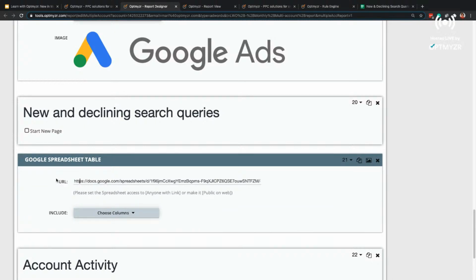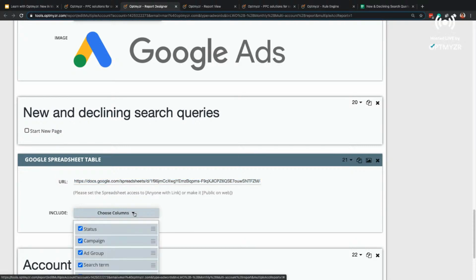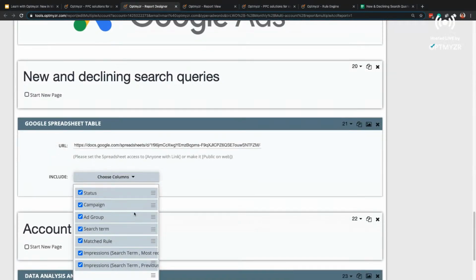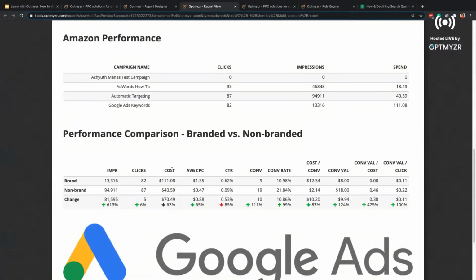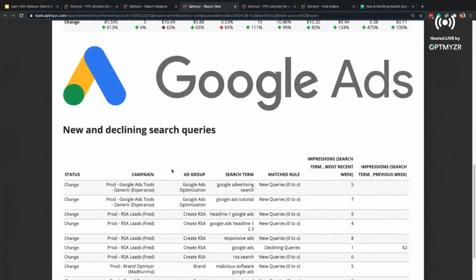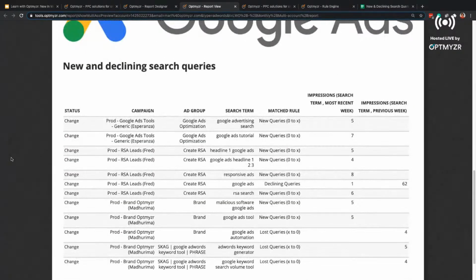Just make sure that the sharing settings are for everybody to view. And then you can include the spreadsheet URL here. Once that is done, you can choose the columns that you want to include in the widget. In this case, I've included all of them, but you can handpick them as well. And what this does is it populates the report with, in this case, the new and declining search queries report that I have running on the back end in Rule Engine.